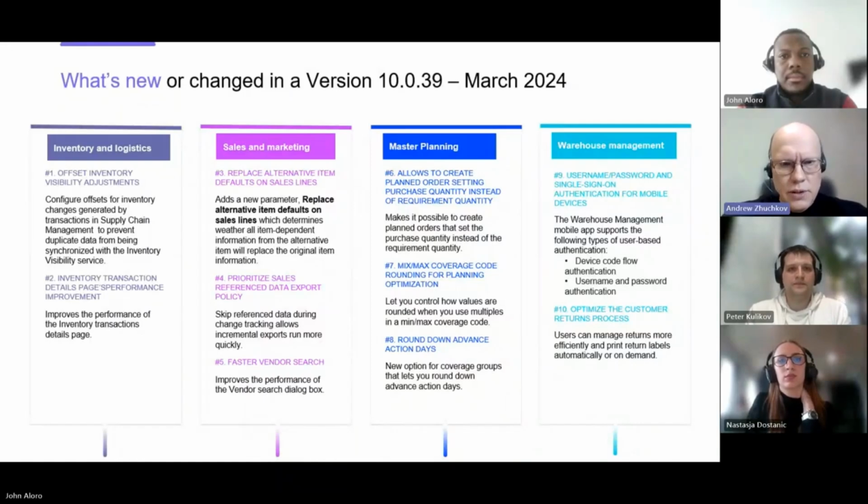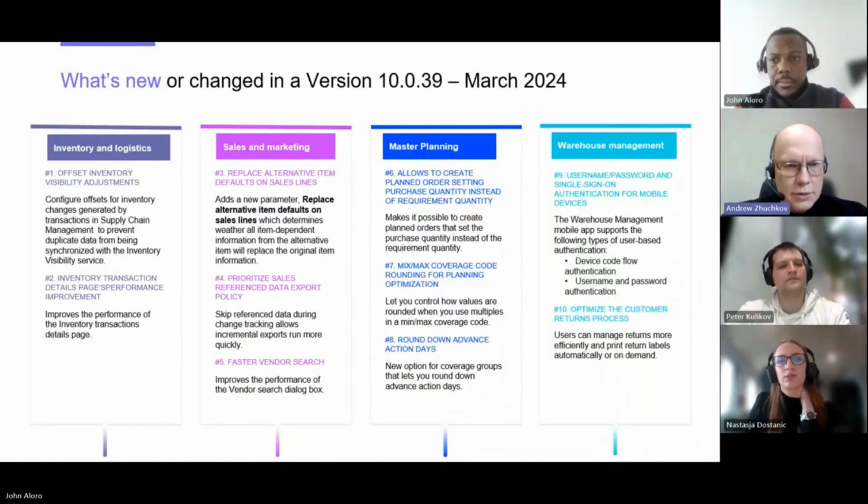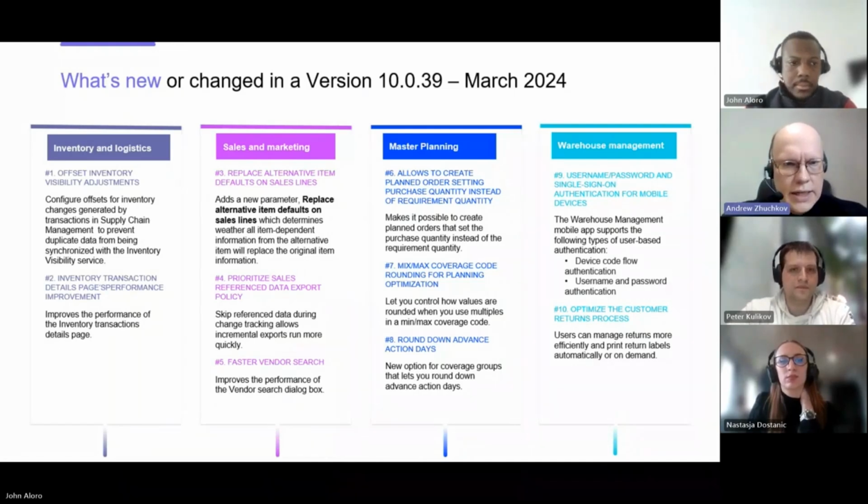Improves the performance of the inventory transactions details page. With this feature, it is possible to set default filters so that the page shows only frequently checked inventory transactions. In addition, this page shows only inventory-related fields. Nastasia will provide more details about this feature during her part of this presentation. The next part is sales and marketing.